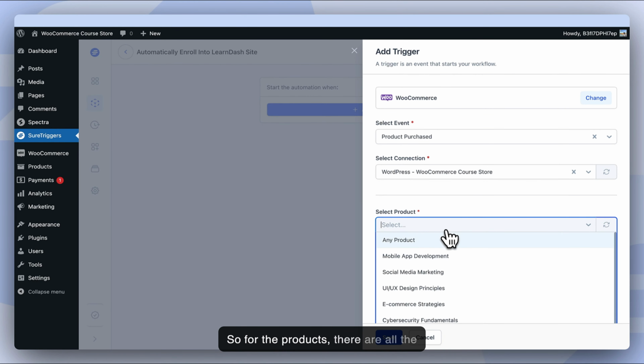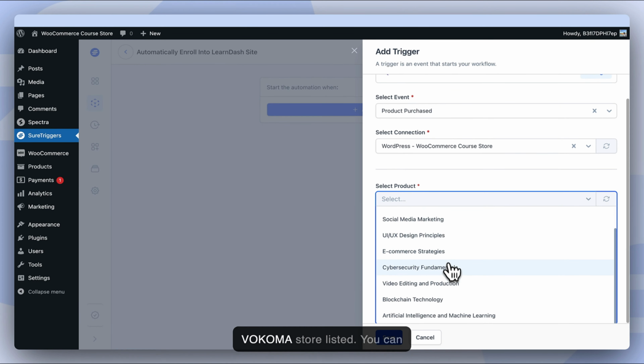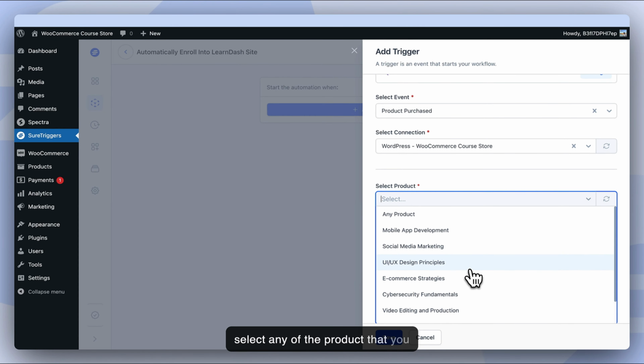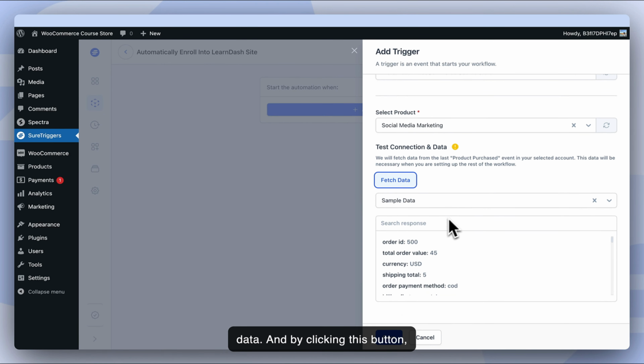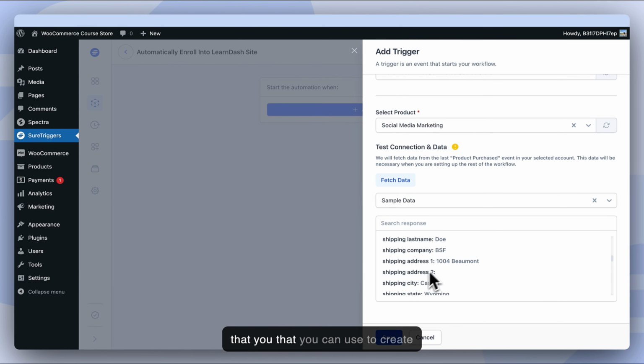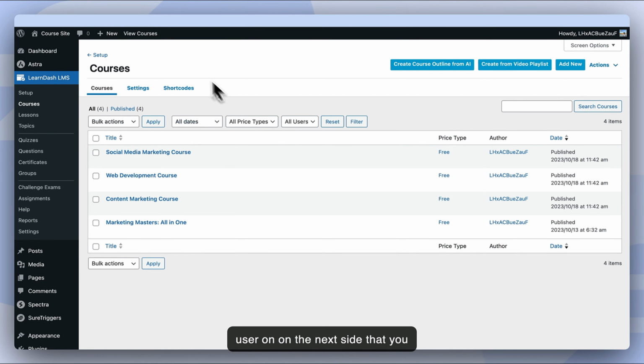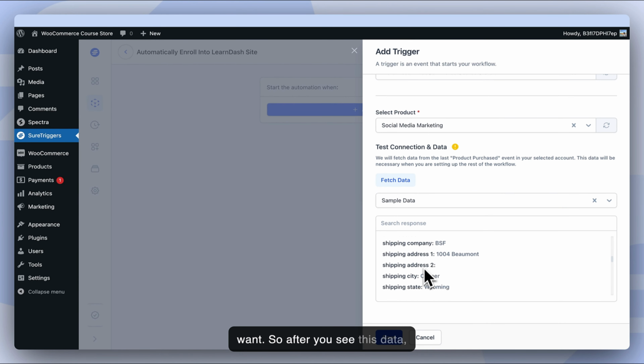For the products, all the products that you have in your WooCommerce store are listed. You can select any of the products that you want. For now, I'm going to go with the social media marketing course product, so I'm going to select this one. The next step is to click on this button which says fetch data. By clicking this button, you will get some details of orders that you can use to create a user on the next site that you want. After you see this data, you can save this step.